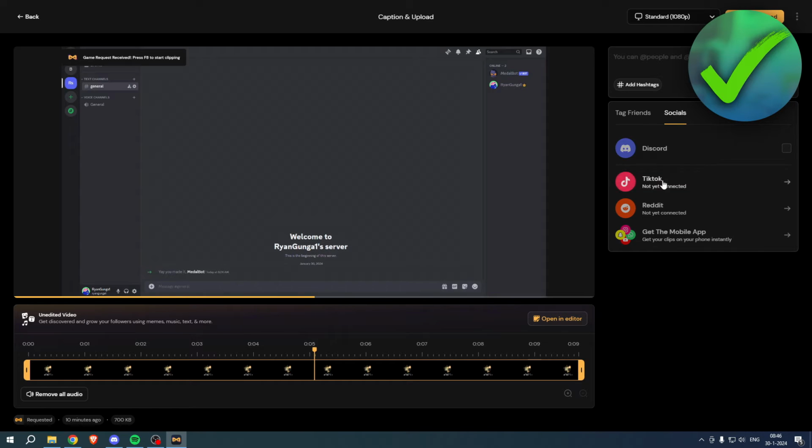And if you click on socials here, you have all of these socials. So basically Discord, TikTok, and Reddit. And if you get the mobile app, you can even share them to YouTube, Snapchat, WhatsApp, and Instagram as well. So these are basically all the things that you can connect to.